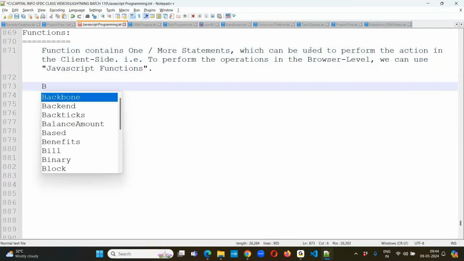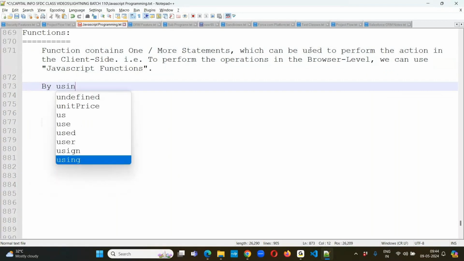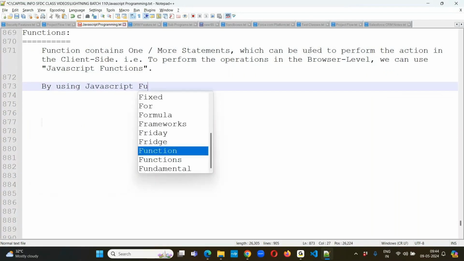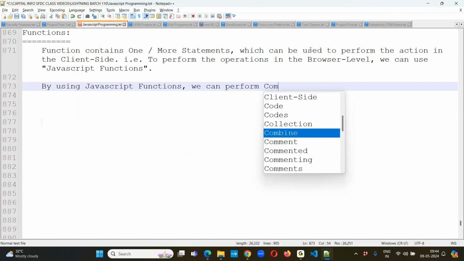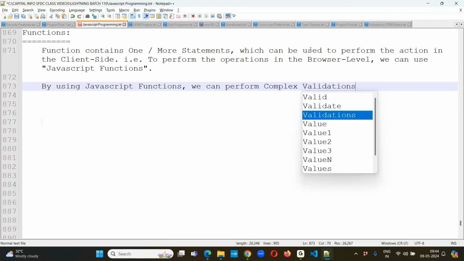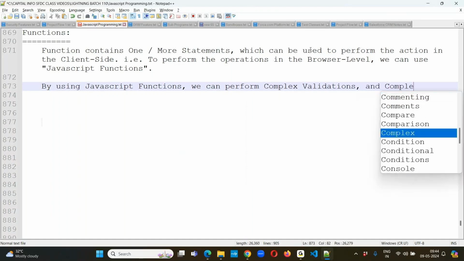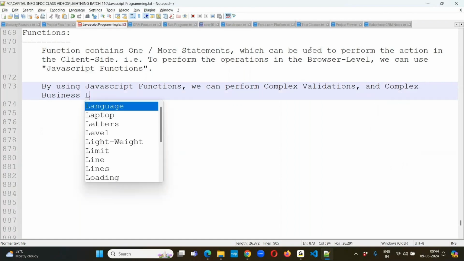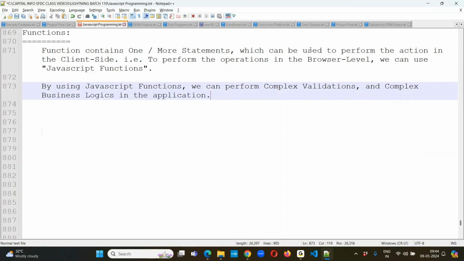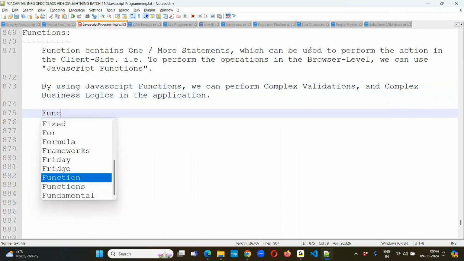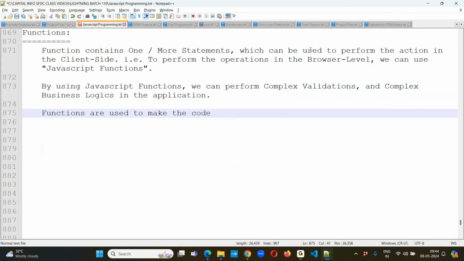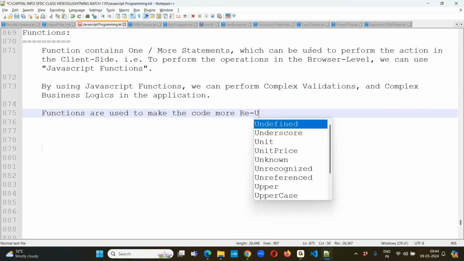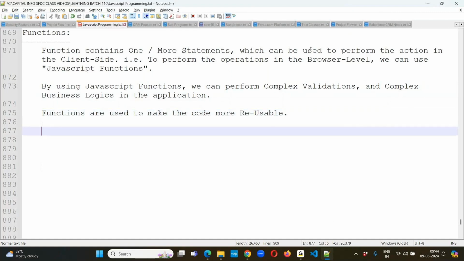Now, by using JavaScript functions, we can perform complex validations and complex business logic in the application. Functions are used to make the code more reusable. In order to make the code more reusable, we can use the help of functions.